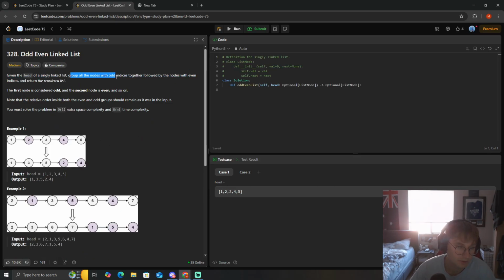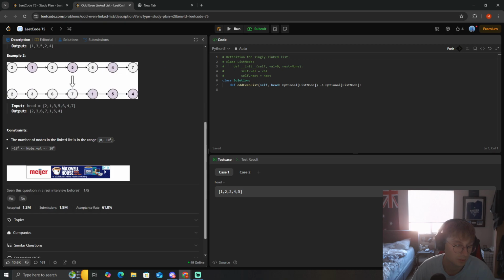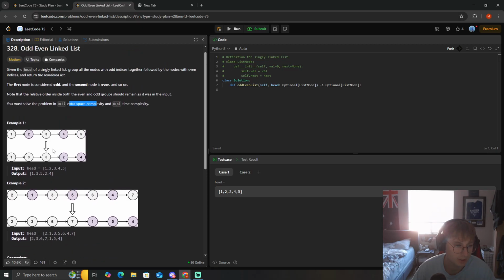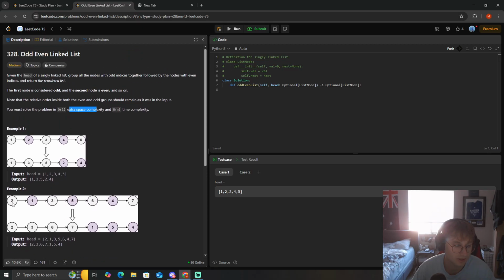Given the head of a singly linked list, group all the nodes with odd indices together, followed by the nodes with even indices, and then return the reordered list. Shit, that's hard. This is a tough problem. 61% acceptance rate. You must solve this problem in O(1) extra space and O(n) time complexity. I think it's probably going to be kind of like a two-pointer solution, is my intuition. So I'm thinking we start from here and we go 2, 3, 4.